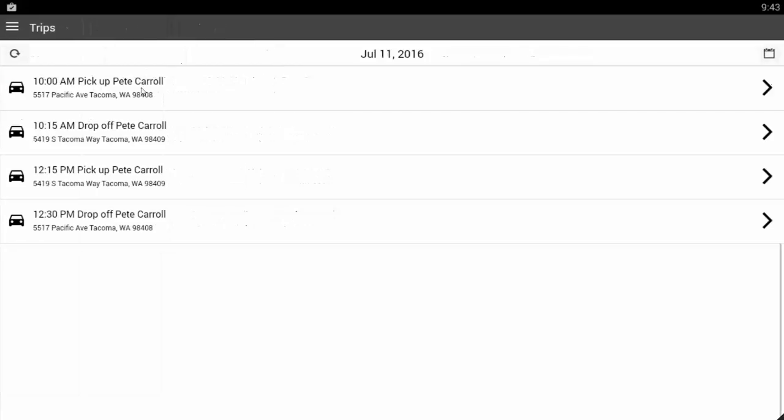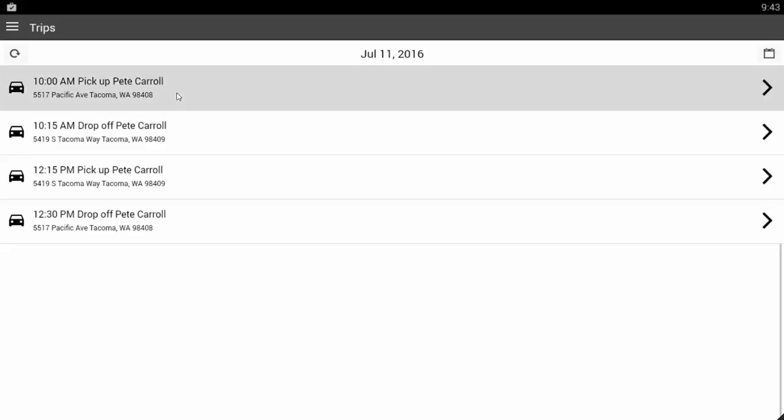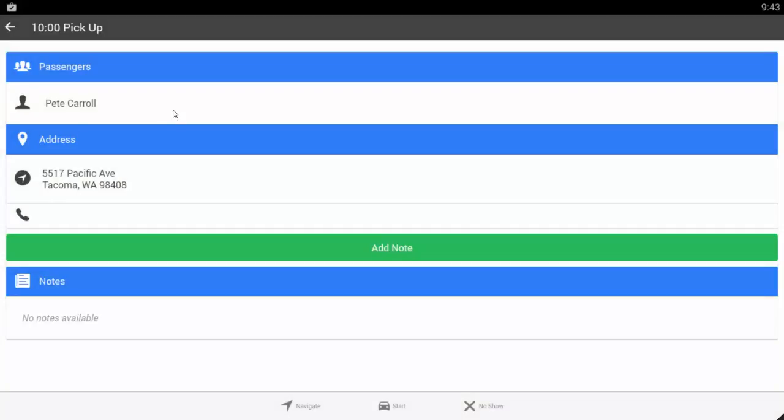And I will go to my first trip in my manifest. My most current step will always be at the top. So in this case, I have a 10 a.m. pickup. I'm going to tap that, and it gives me all my trip details, such as the client name, the pickup address. If there was a phone number or any trip-specific notes, those would be available here. I could add additional notes as well as a driver, which will then be viewable to my dispatchers.